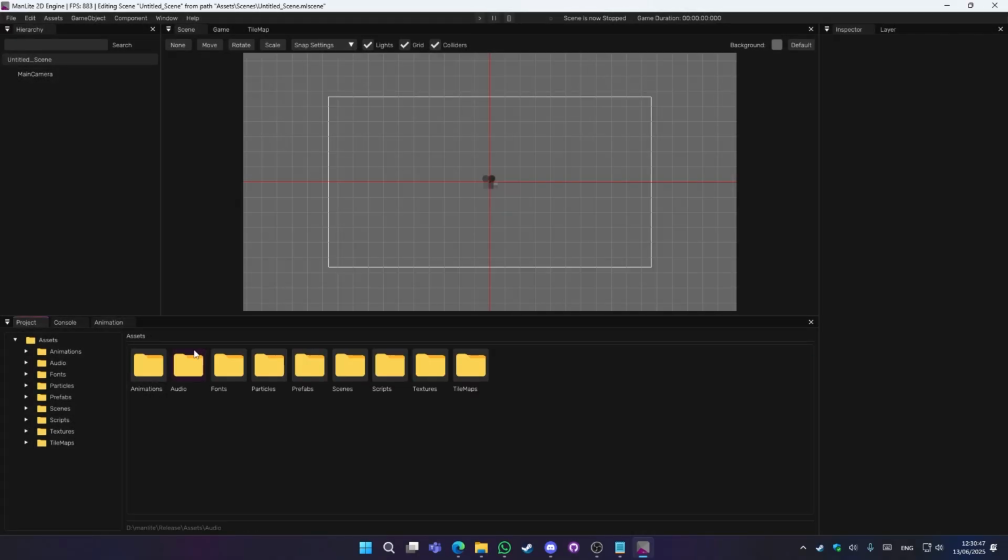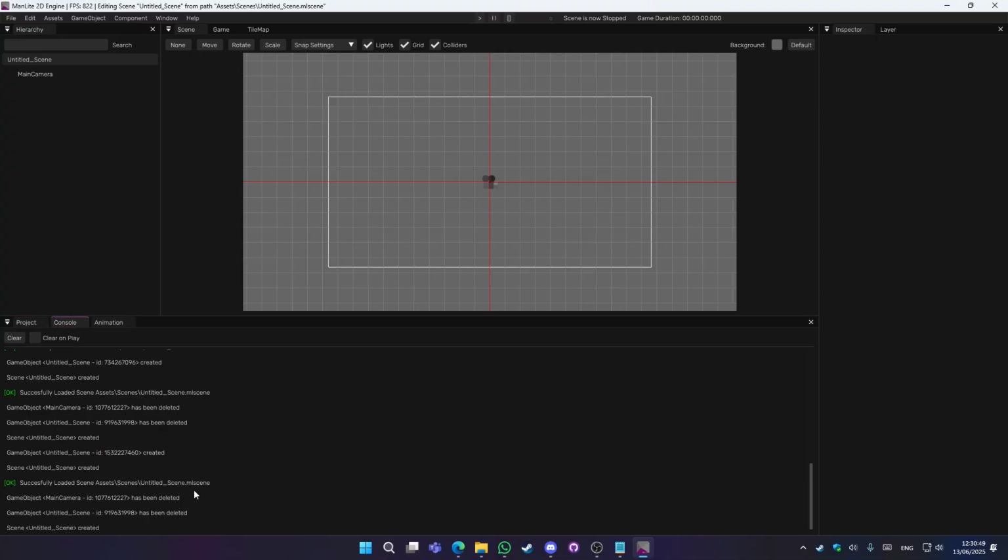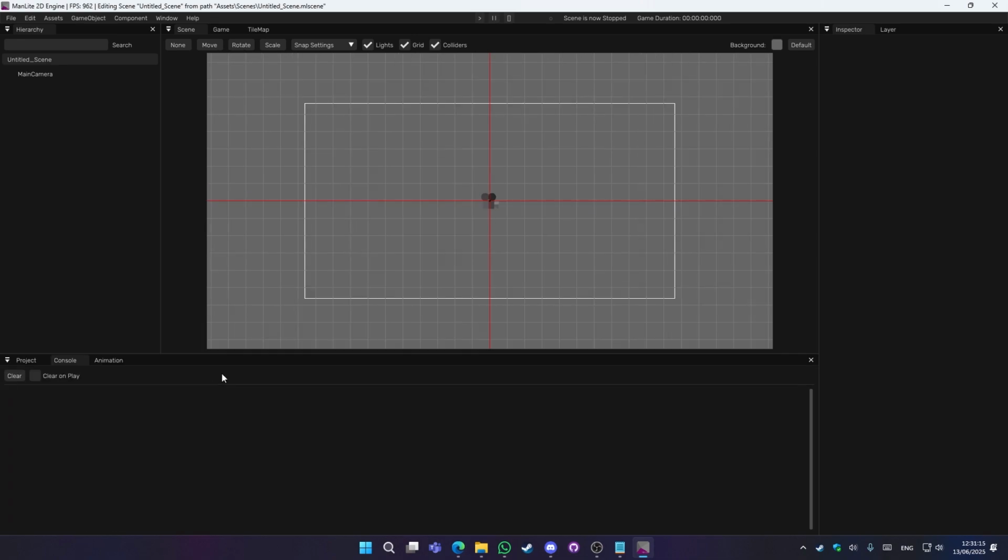The next panel I'm going to show you is the console. This will show you what is happening in the engine. For example, the new scene has been created, the scene has been saved, a new game object has been created, etc. You will also have useful information when we compile the scripts. Now we have no scripts.